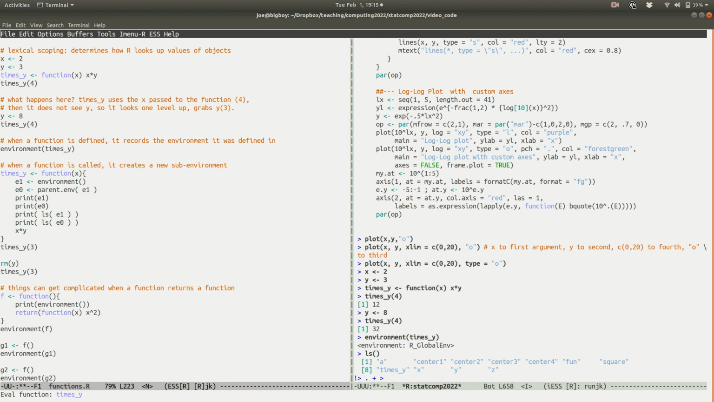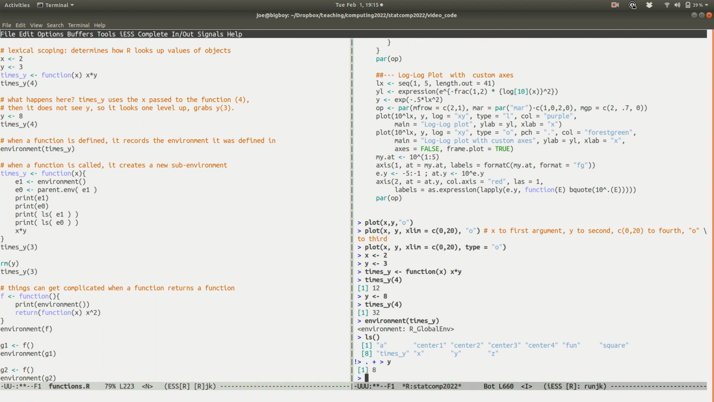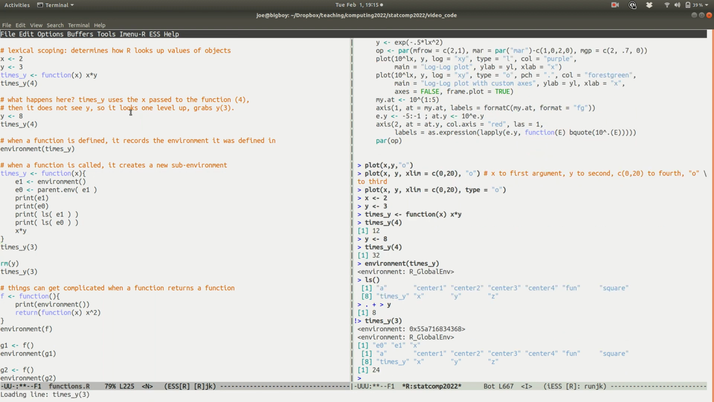So times y3 should return, let's see, what's y equal to? Y is equal to 8 at this point. So this should return 24, but it's also going to print out a bunch of useful information. Okay, so this is the function's environment. Now, function environments are kind of temporary environments because you call the function, it creates an environment while it's running the code in the function, and then that environment goes away. So what R does is it assigns it this kind of string of letters and numbers.